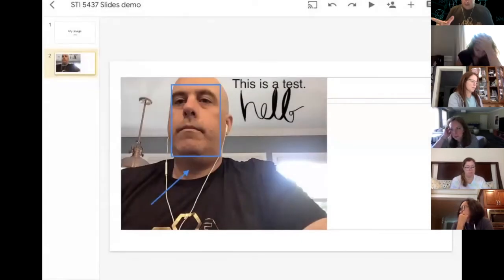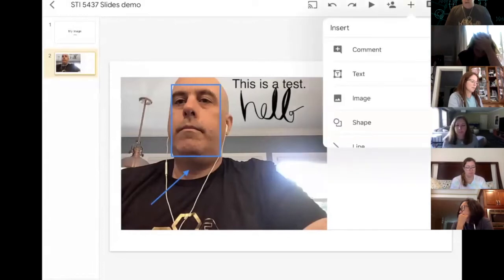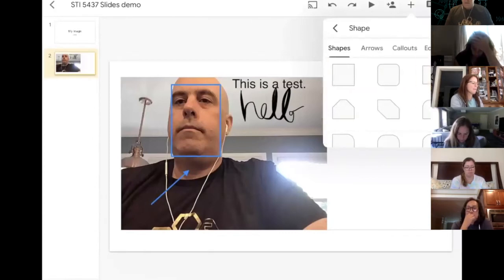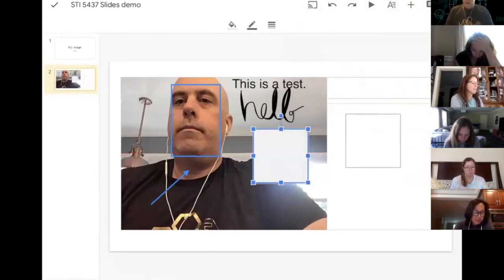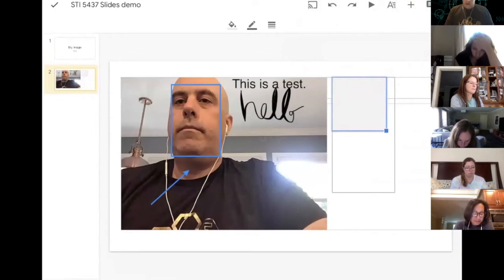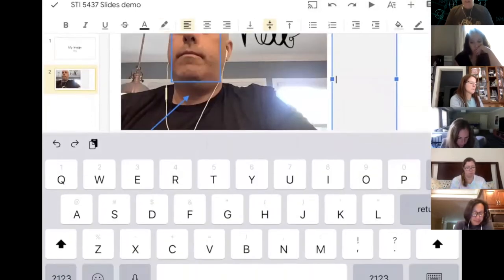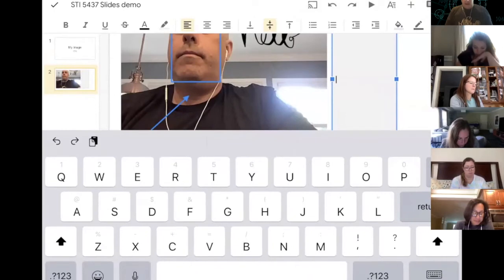Now, if I leave that there, what's also cool is I can add other things. I can add a comment, which is nice. So kids can comment on work, or you could comment on stuff that's shared with you. You can add shapes. Now, this would be where you could add a shape. Every shape is automatically a text box. You just got to double tap on it.